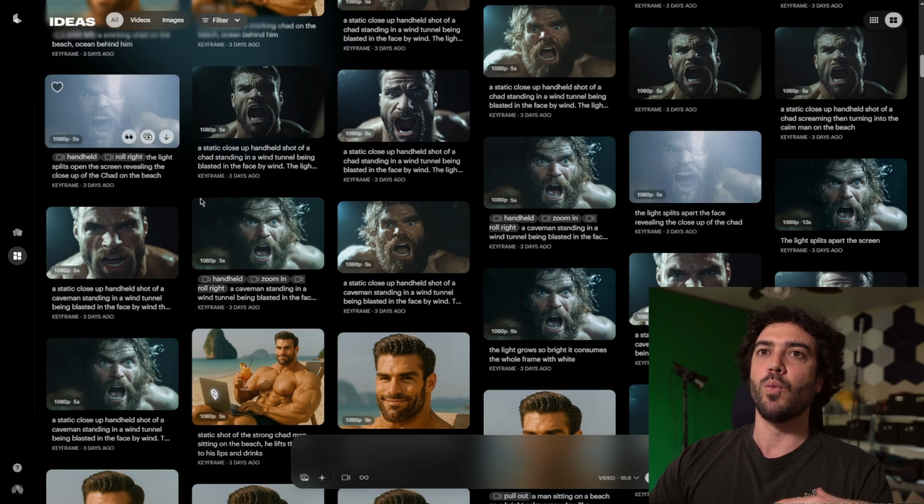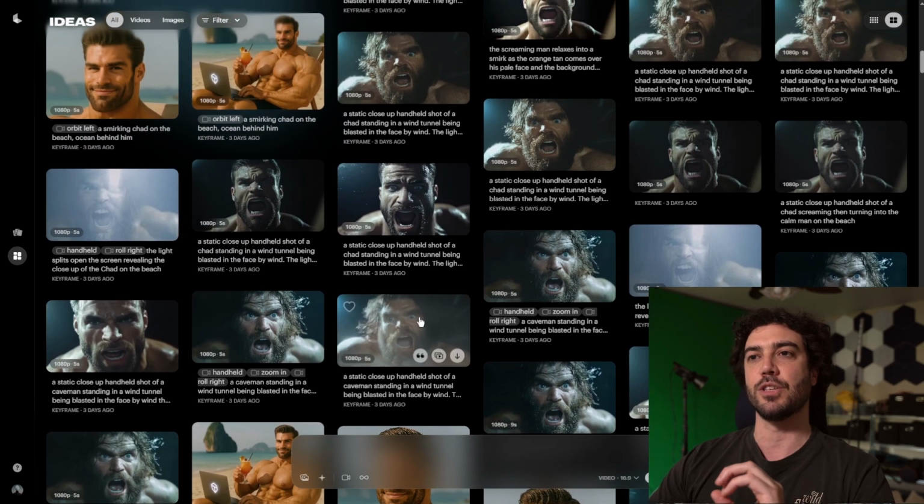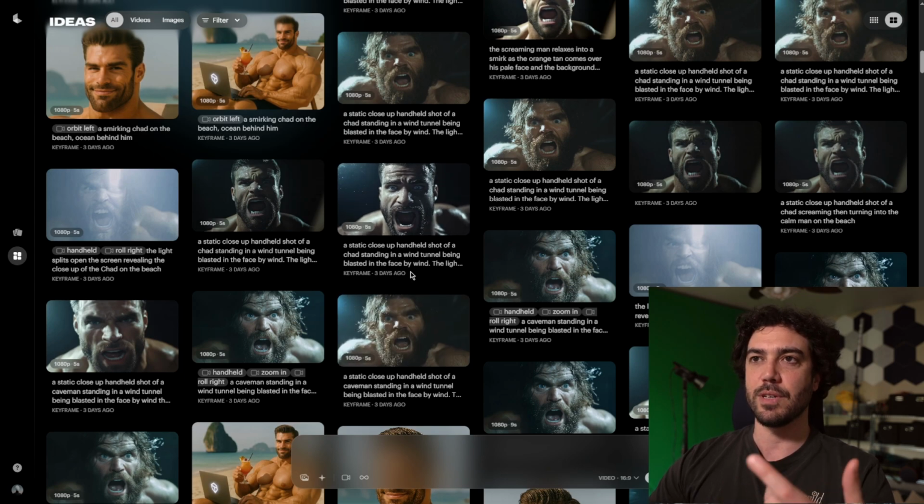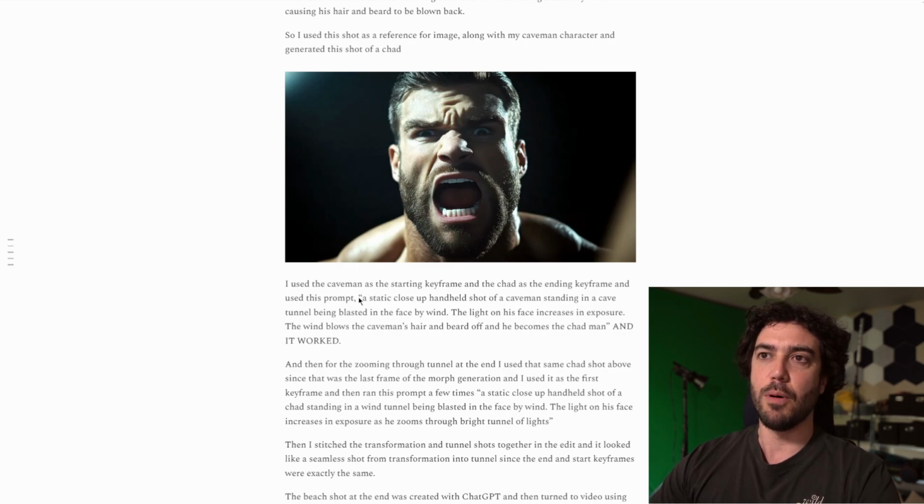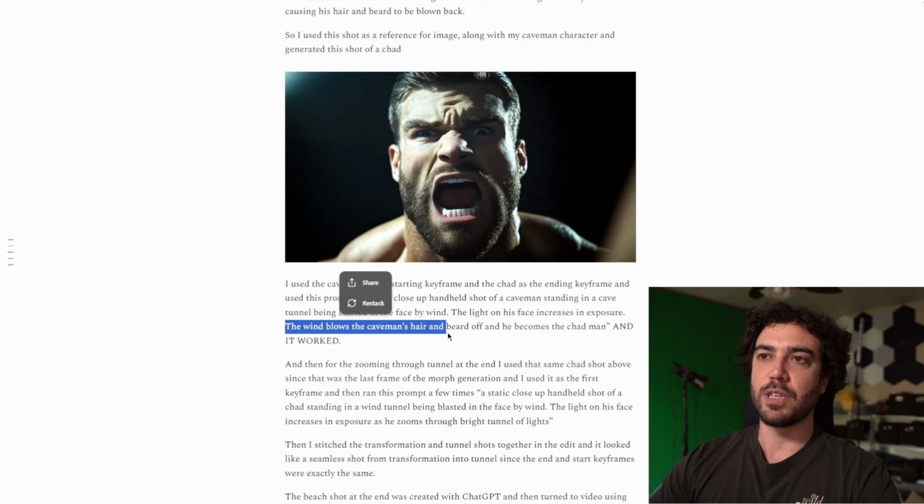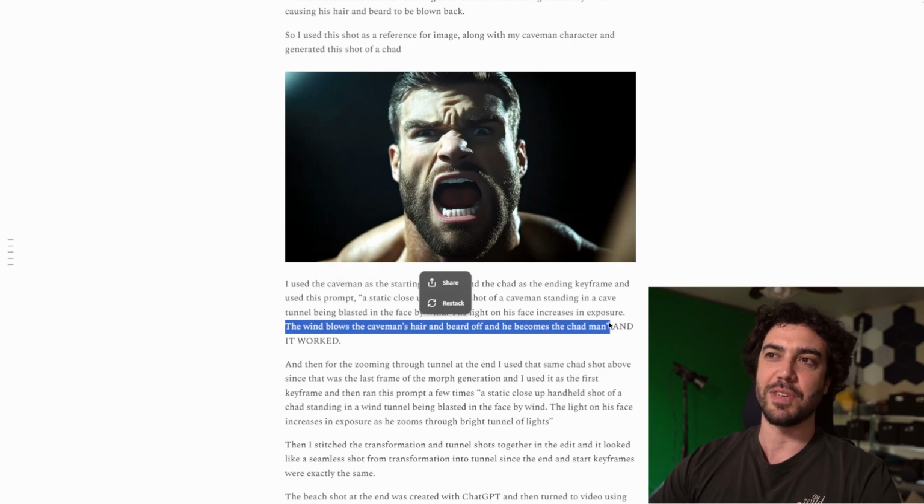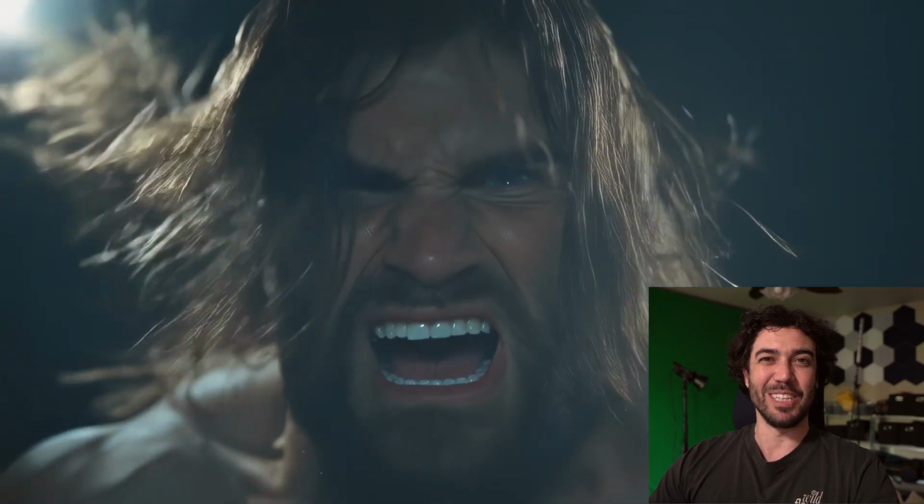And then what I did was I took that image of the caveman and I put him as the start keyframe. And then I took the image of the Chad and I put him as the end keyframe. And then I used that same prompt, but I changed it a bit and I said, the wind blows the caveman's hair and beard off and he becomes the Chad man. I can't believe that it worked, but it actually did. And another version of it that I actually like is this one, which is, I think, pretty cool.